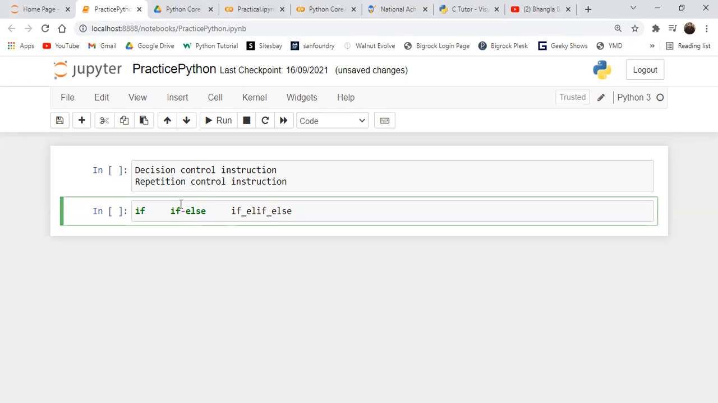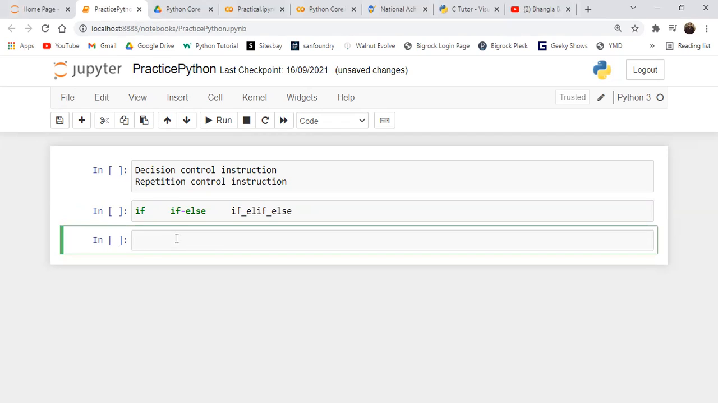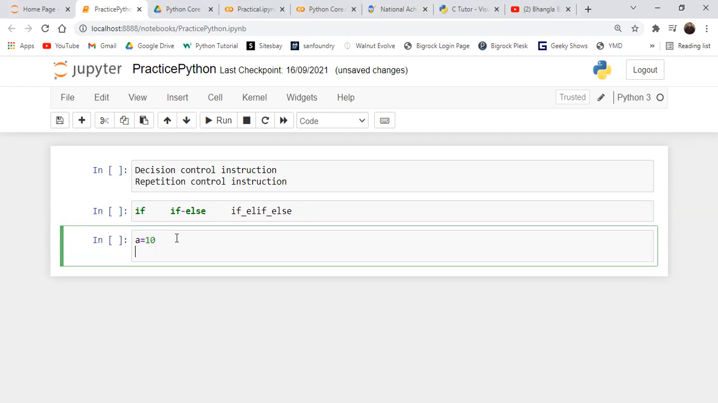Let's try to solve an example of the if control instruction. Suppose I have two variables: a contains some integer value, 10, and b also contains some integer value, 15. The value can be anything. Now I want to know which value is greater, so I will use the if statement.